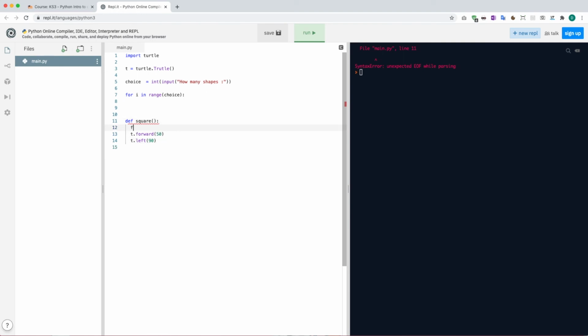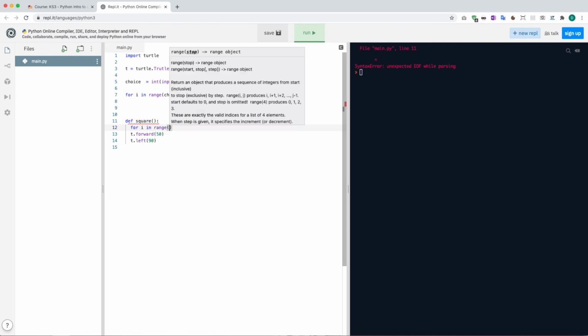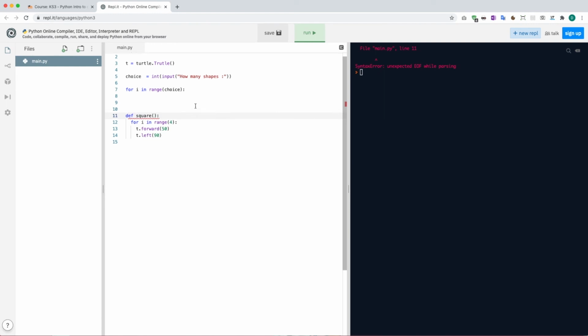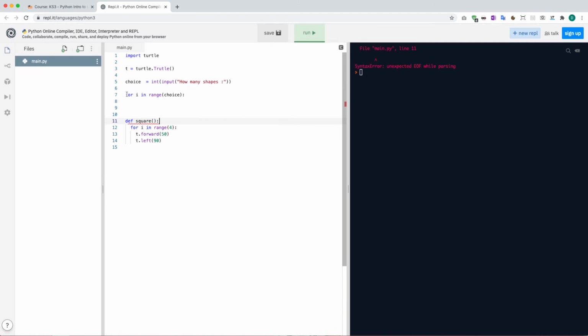Don't forget now, because it's a square, we're going to have to put in a loop. So for i in range 4, and then I'm going to have to indent the t.forward and t.left. So this is all very well and good. We've created a function that creates a square, which is quite nice. And all I'm going to do is then call that function underneath my choice here. So if I go to the end, press enter, and then we're just going to call square open close bracket.